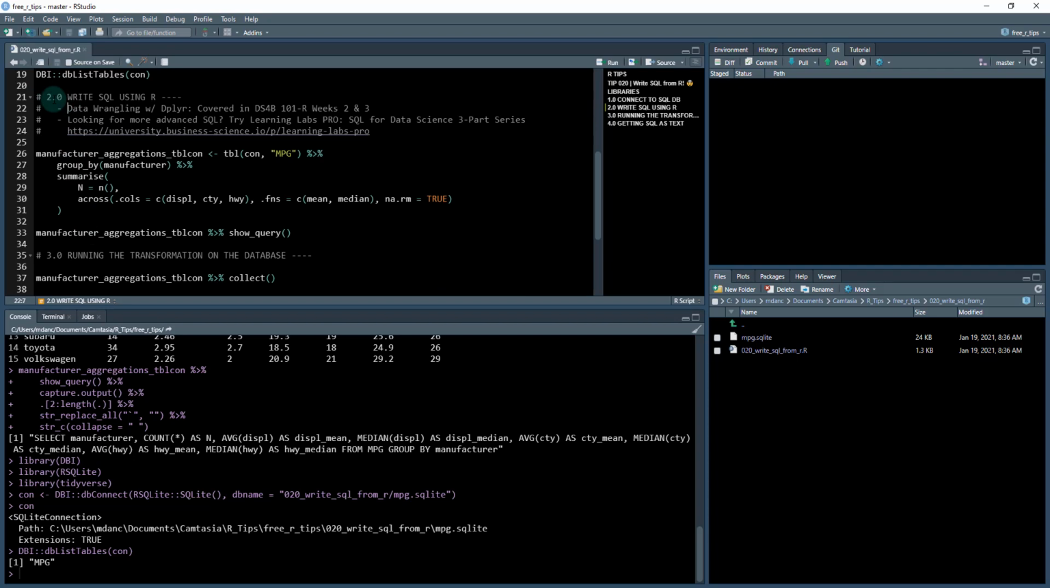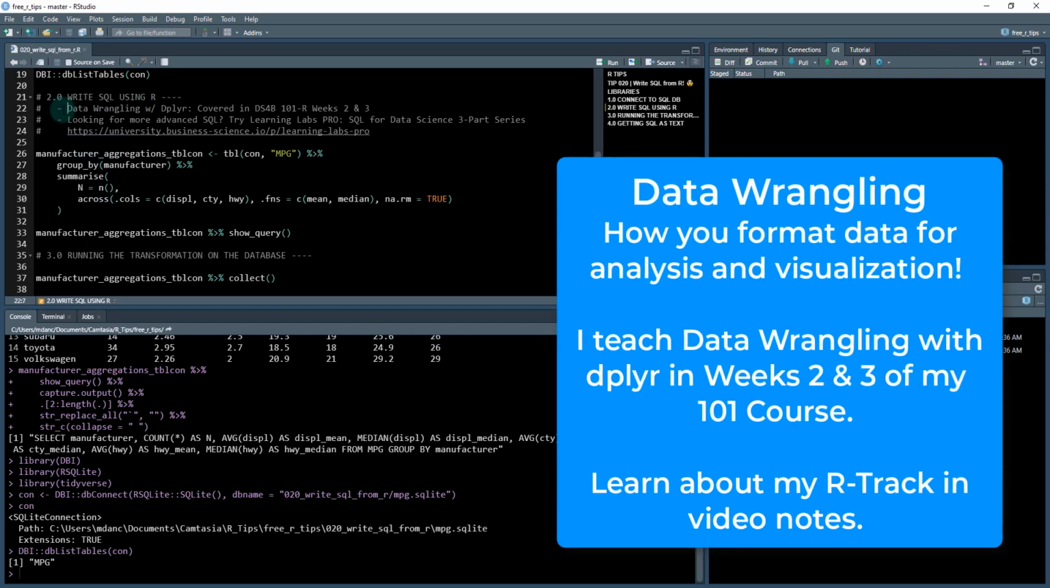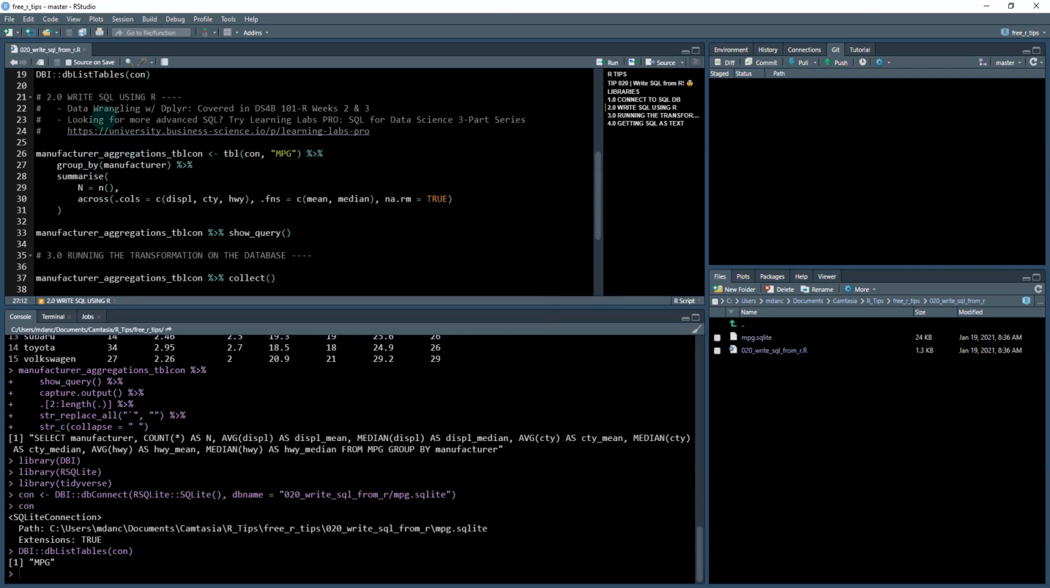So we're going to move on to section 2 now, write SQL using R. Before we get started here, we're going to be doing some data wrangling. If you've never done data wrangling with dplyr before, I covered this in depth in DS4B 101-R, my course. In weeks 2 and 3, you learn data wrangling with dplyr. The trick we're going to use is that the dplyr code we write gets converted to SQL.